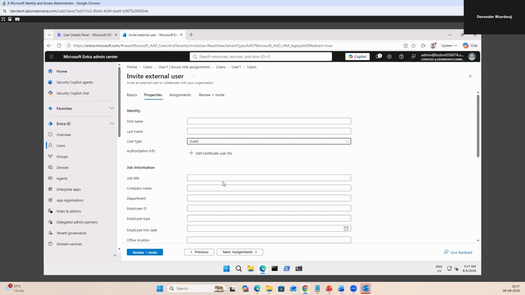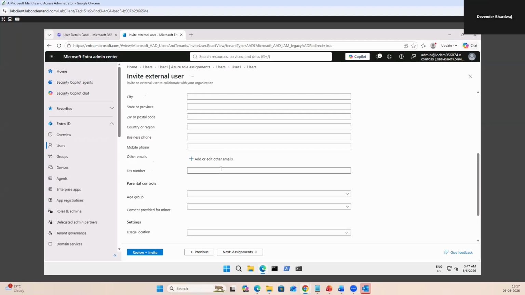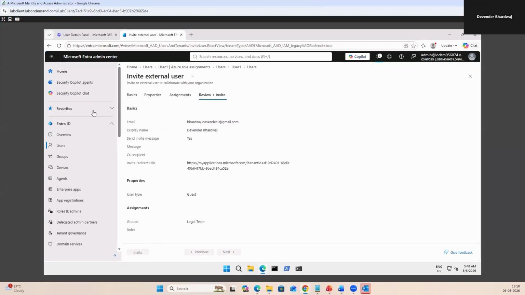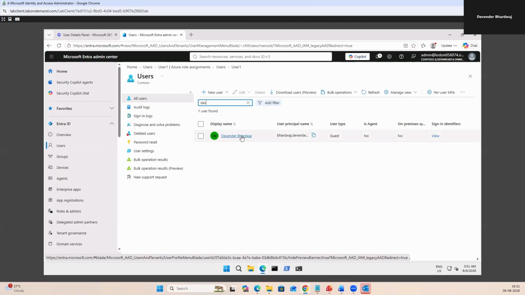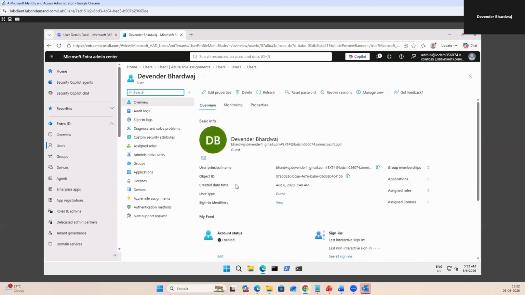It's guest. His job title or whatever, all the properties you can define, and city and all these details if you want. You can add an external user or a guest user in a group also, or you can assign a role to them, like we assigned the user administrator role to user one. Right now, I'm not doing anything. Now, if we look under the users, you can see Devinder Bhardwaj is here, but the type is guest.